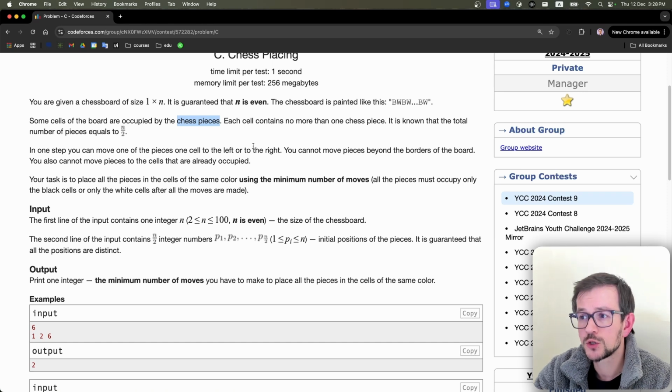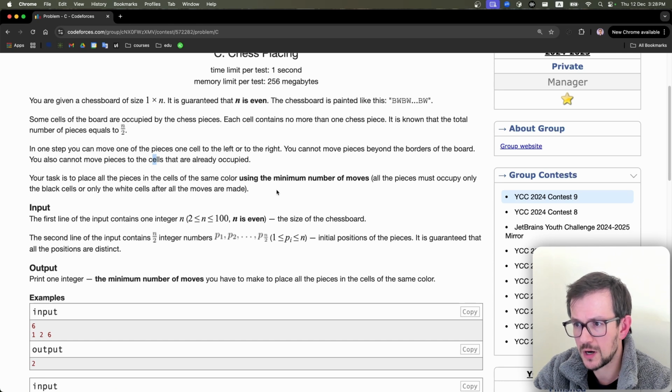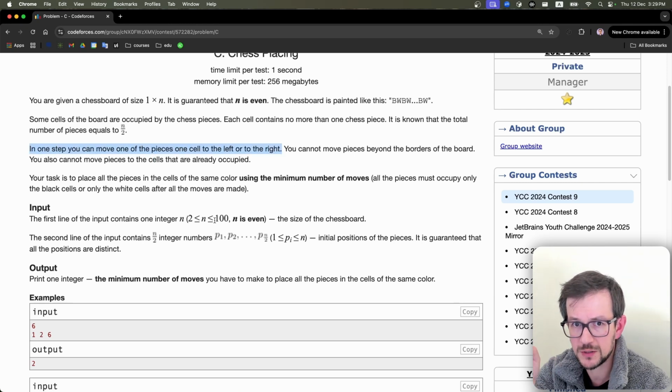We need to move them to positions with the same colors. There are exactly n over 2 pieces, and we need to move them to all white cells or to all black cells. There are 2 options. We do it by moving pieces one by one in one operation. In one move, we move one of the pieces just one position left or right. And we need to minimize the number of these moves.